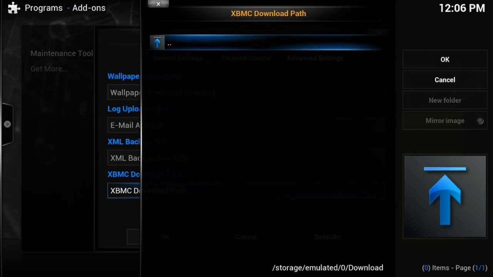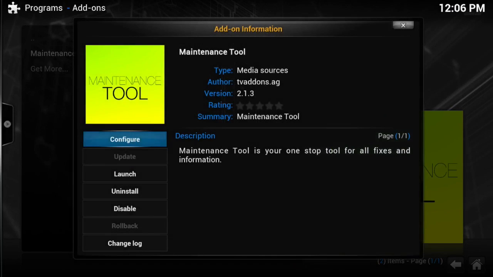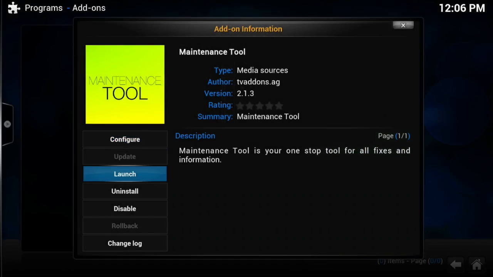So make sure you are inside the download folder. There shouldn't be anything inside. That's how you know you are in the correct path. After that, scroll right and select OK. And make sure right next to XBMC download path, yours matches mine. After that, select OK, and then you can go ahead and launch maintenance tool.